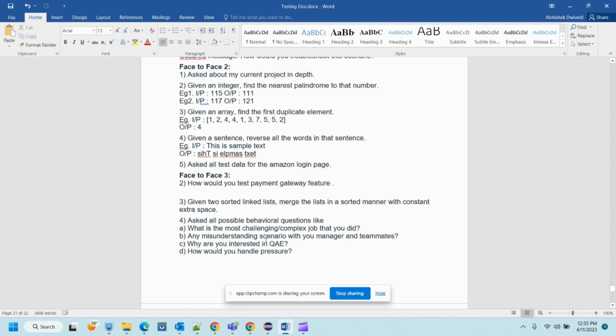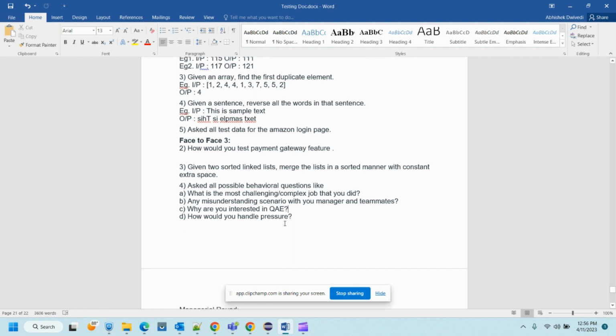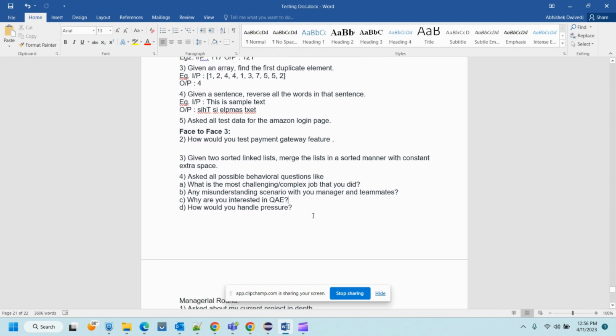Next is why are you interested in QA? As you are going to give a QA interview, you should know the strength of a QA, why software testing is required, and what is within you which tells you to be a QA. Next is how would you handle pressure?